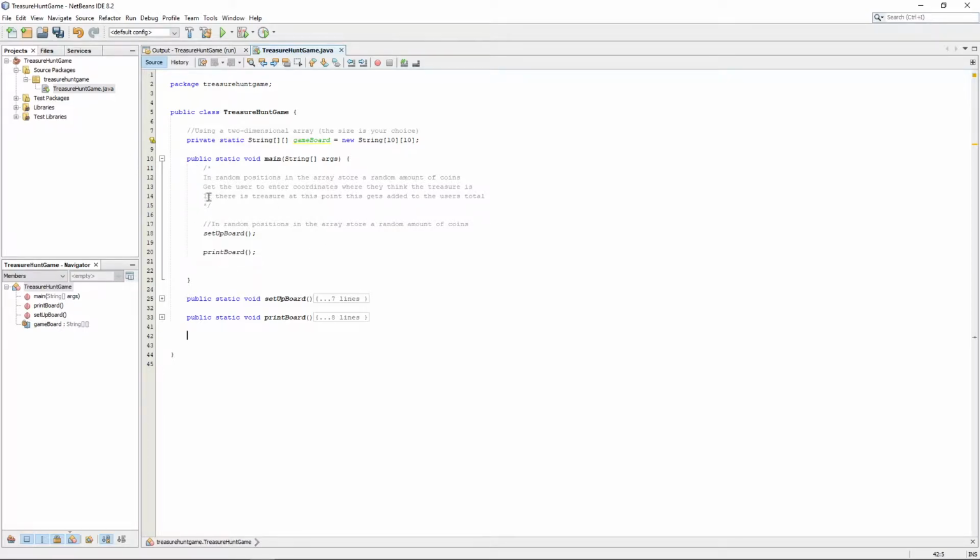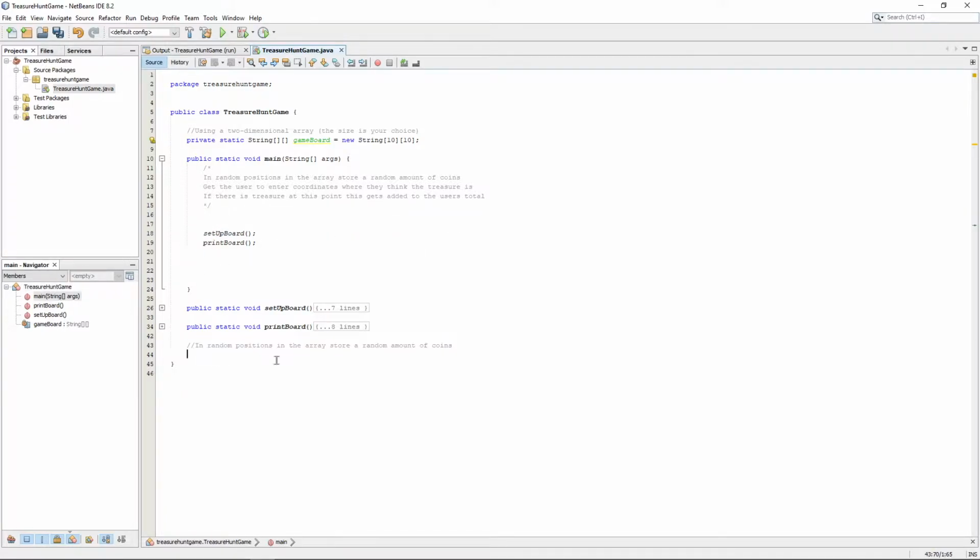Okay, so we've got: in random positions in the array, store a random amount of coins. That's actually the job that we're coming on to. So again, we want to be trying to do some clean code here. So we're going to make another method, and that method is going to be responsible for putting the treasure into our grid. Add treasure, that's what I'm going to call it.